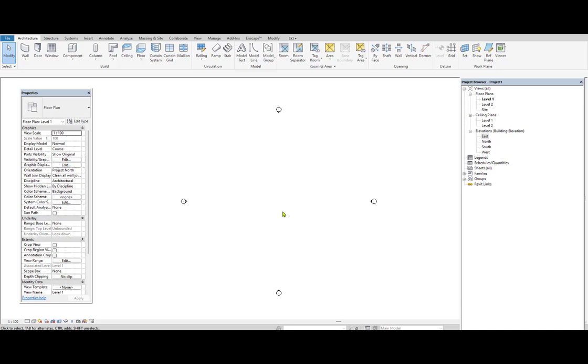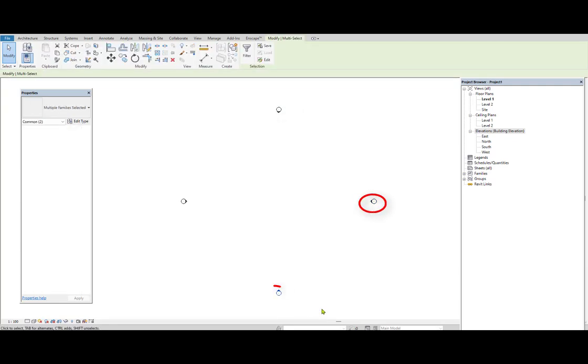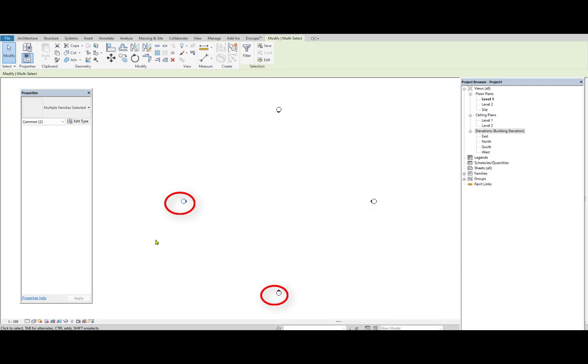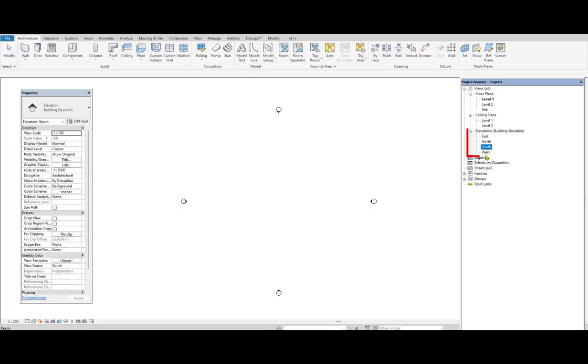So in order to set the levels, make sure you are in the elevation view. These elevations are the bubbles you can find in the drawing area. This is your north elevation, then east elevation, down below you find south elevation, and at the left you find the west elevation. The same thing you have here: east, north, south and west.